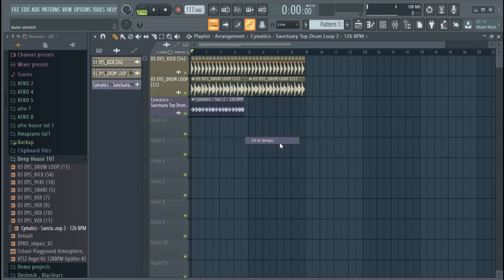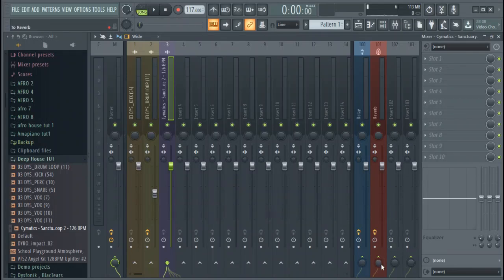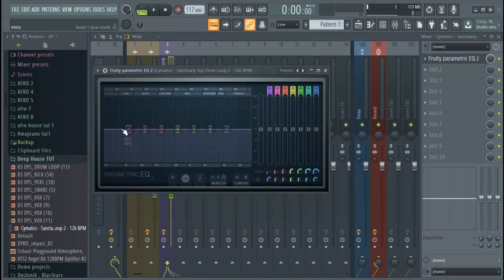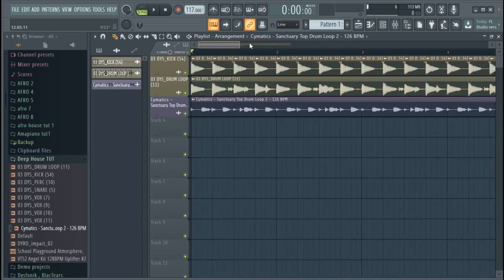Do the same thing, fit to tempo, and then take it to the mixer. So I'm gonna add a reverb and then load on the volume. And then the last thing I'll do is add an EQ and then make a high pass. So this is cutting some low frequencies, and this is what you should do all the time when you use loops, but then you have a kick on your drum kit.